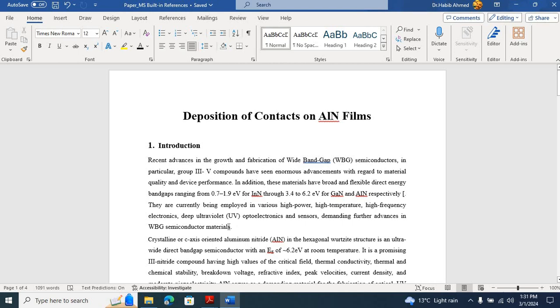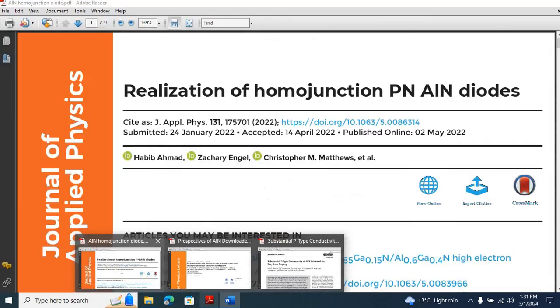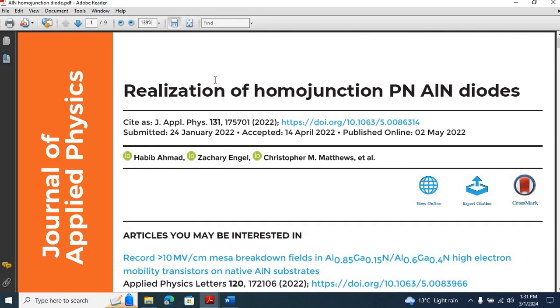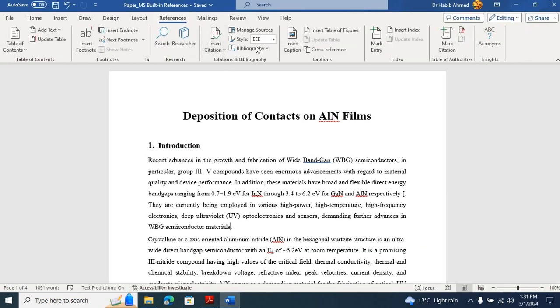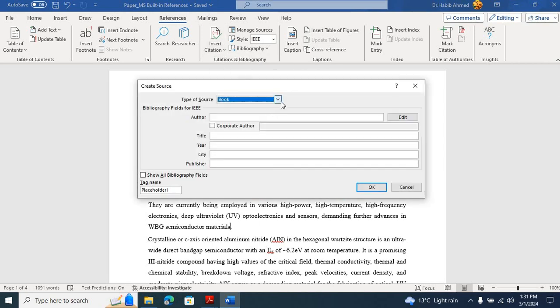now assume I want to add a reference over here. Assume I have a couple of documents opened over here. For example, I want to add this reference into my Word document. So I go to References, and I already have set the format for the references, which is IEEE. So I click on Insert Citation, add a new source.